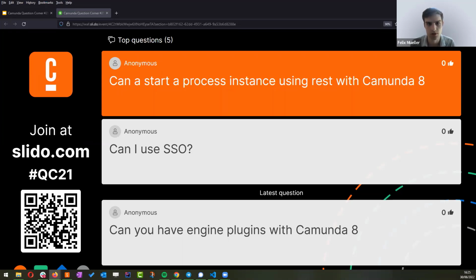It's maybe not necessarily only triggering this REST endpoint to start a process instance. If I can imagine to have a REST API at some point for Camunda 8, if that's the question, yes, maybe. So it's still an open discussion point.